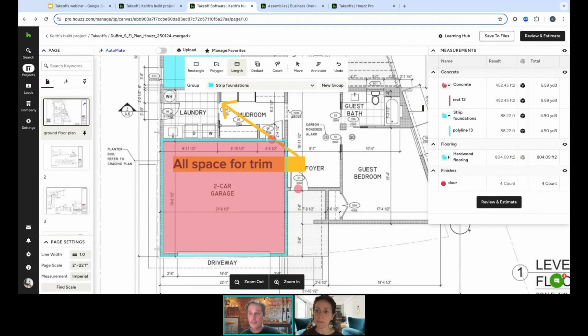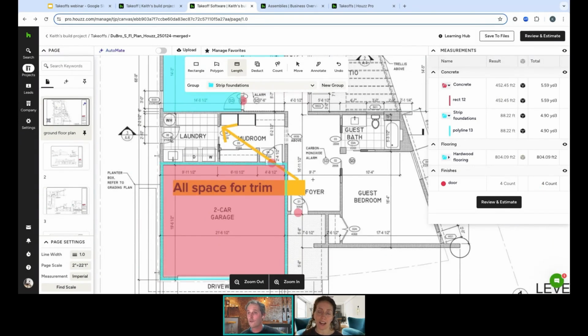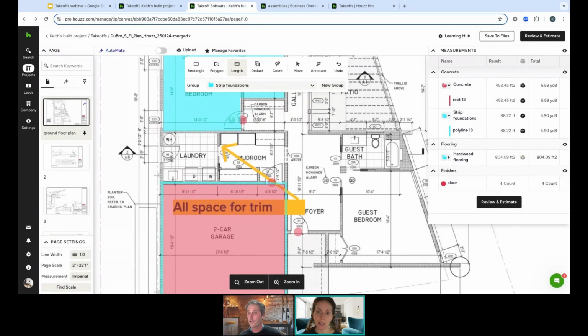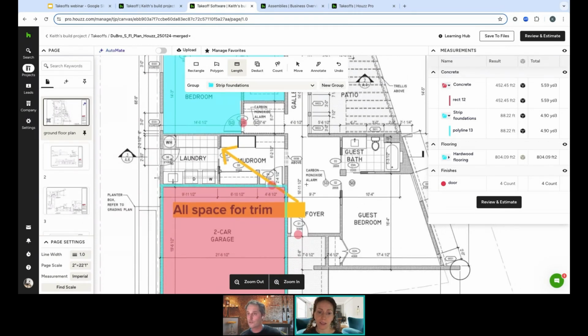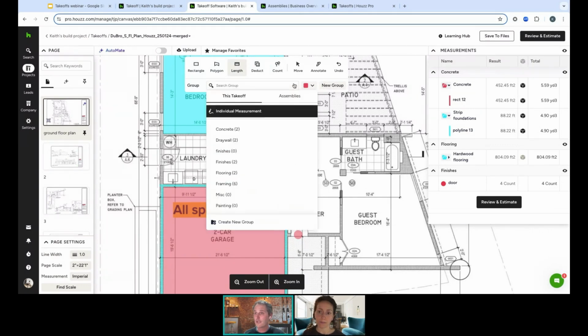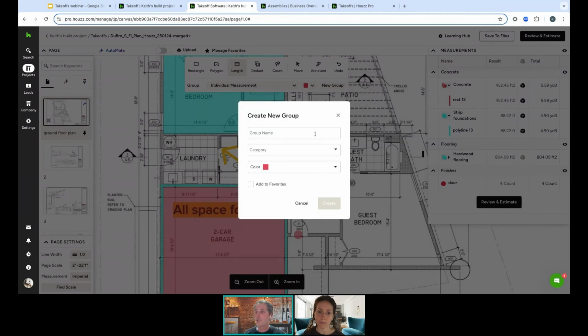Okay, great. And then a question on how to measure the area for a tile wall. Yep. I will do that one now. I was going to show drywall, but I'll do tiles. It's kind of the same thing. So what we're going to do here is grab the length tool for this specific example. I'm going to make a new group just to show you how to do it.